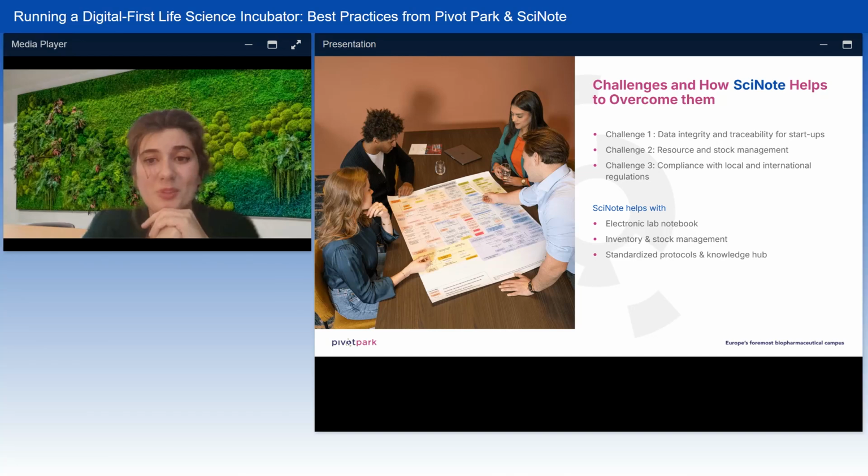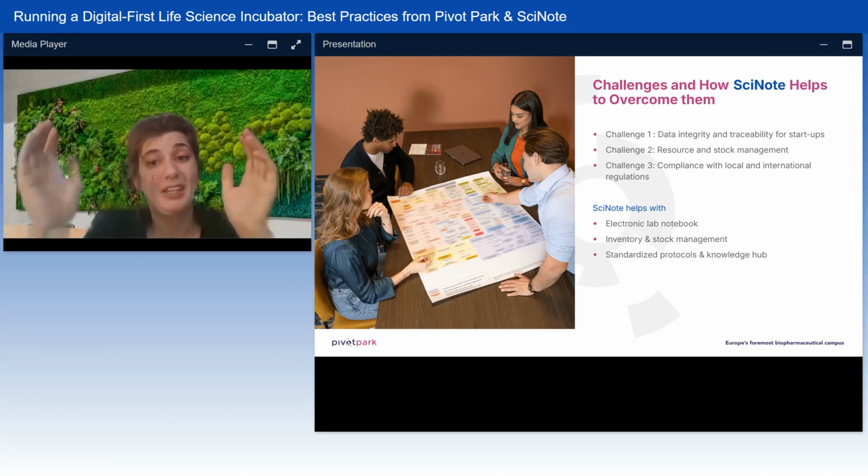Without proper documentation, you risk mix-ups and duplicate experiments or even safety incidents. In an early stage biotech, maintaining high quality data and documentation is crucial. And the paper notebooks, they can be lost, they can be incomplete or hard to decipher, especially when multiple people share equipment or reagents. If each startup kept separate records in their own format, it would be chaos.